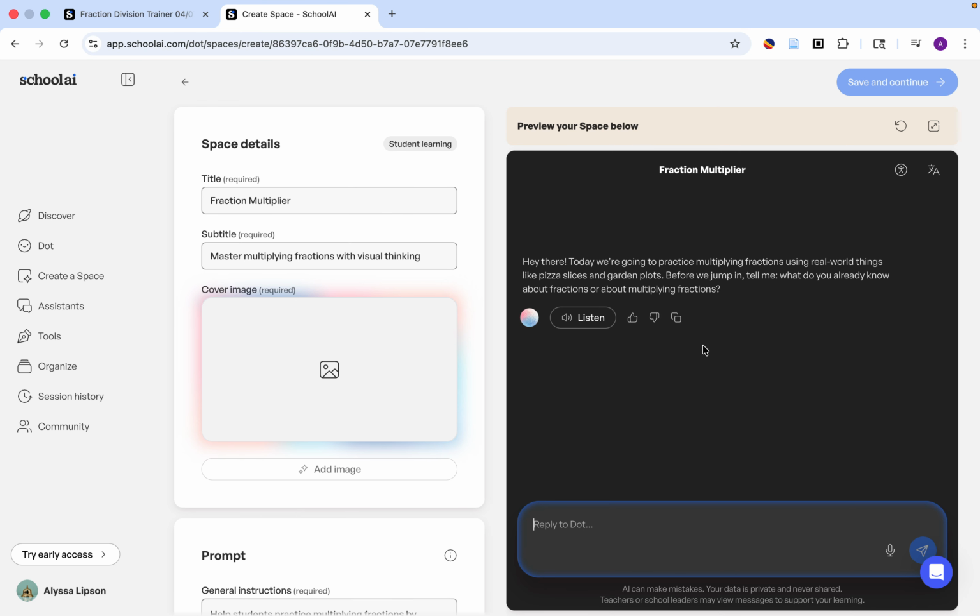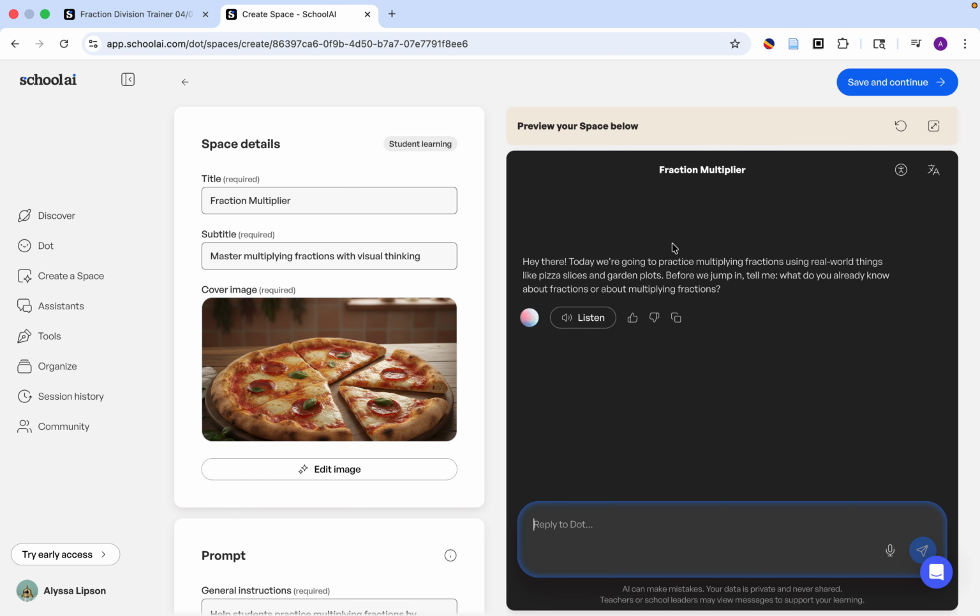So your students, if you look over on the side with the black box, they've named it the fraction multiplier. Hey there, today we're going to practice multiplying fractions using real world things like pizza slices and garden plots. Before we jump in, tell me, what do you already know about fractions or about multiplying fractions? So I can just say, I have learned how to add fractions, but am unsure about multiplying. Okay, and also students can speak these answers and they can also listen.